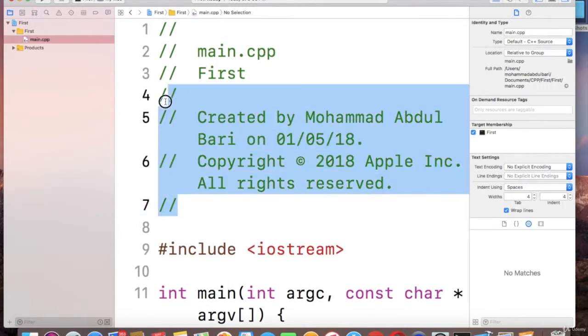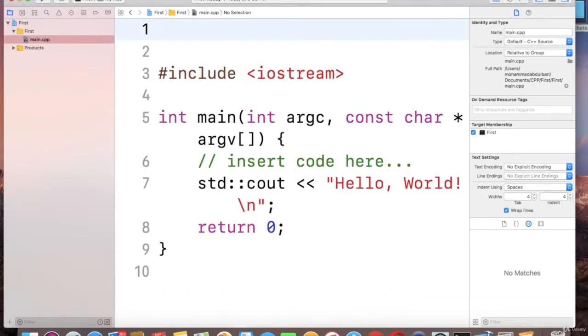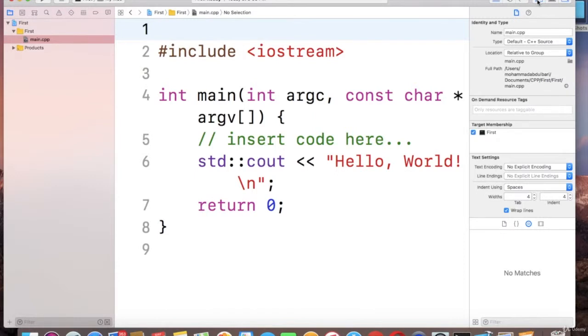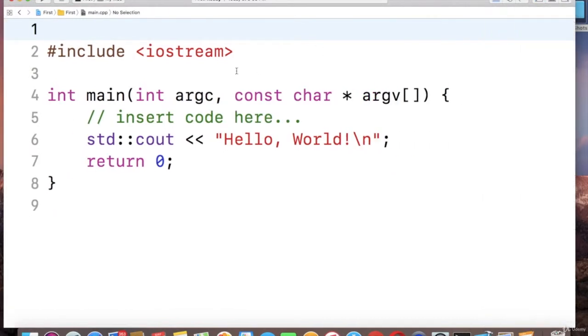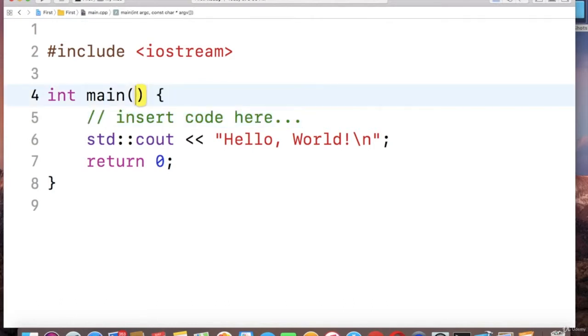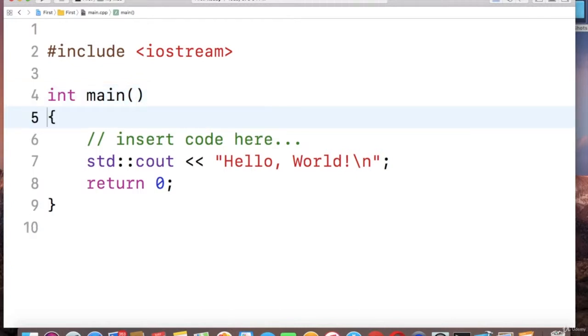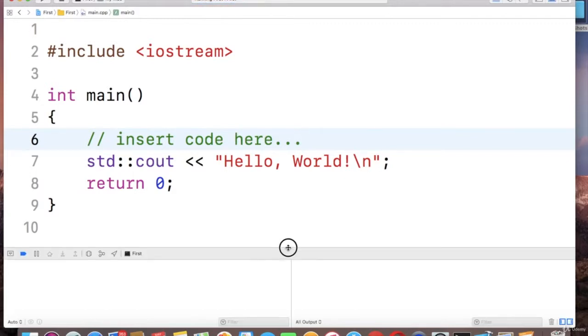Here are a few comments. I'll remove them. I'll remove these panels. See, these command line arguments are optional in C++. I'll just remove these command line arguments. We'll study about these after some time. So here is a readily available hello world program. I'll run this. Let us see what I'll get.